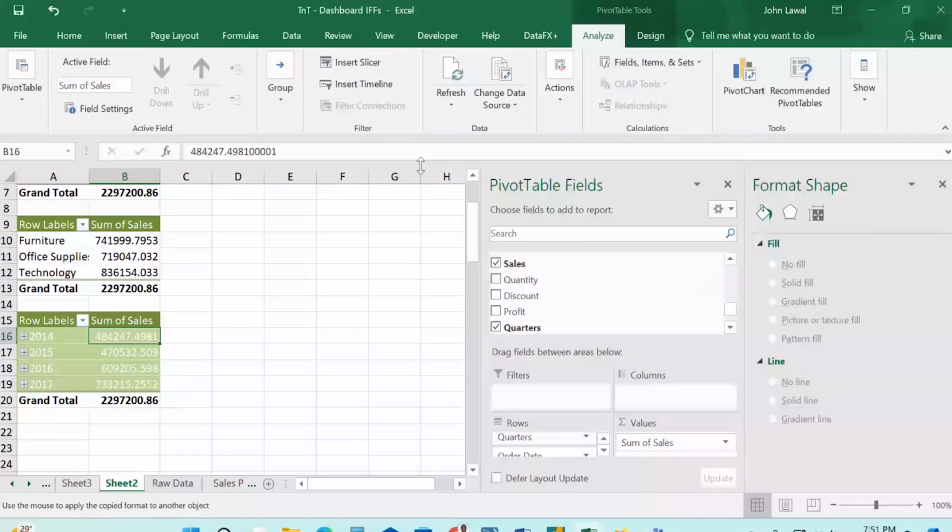All right, so I have this here already, so I'll just create a pivot chart. Now I'm using line this time around, and this is what I want to do.